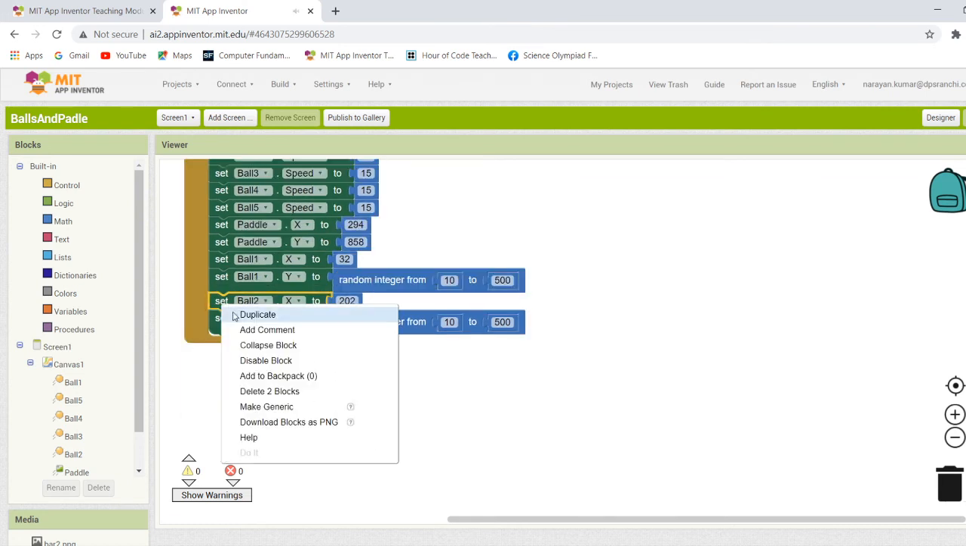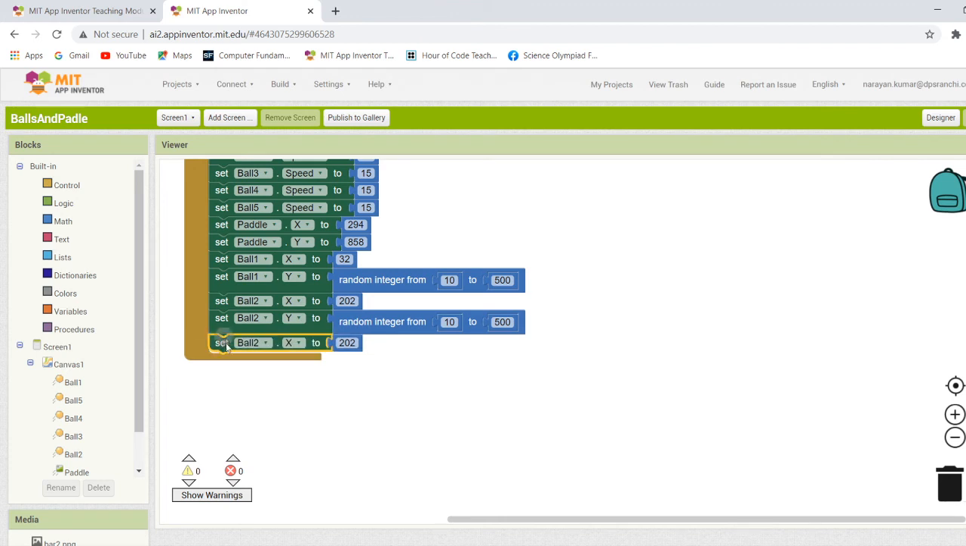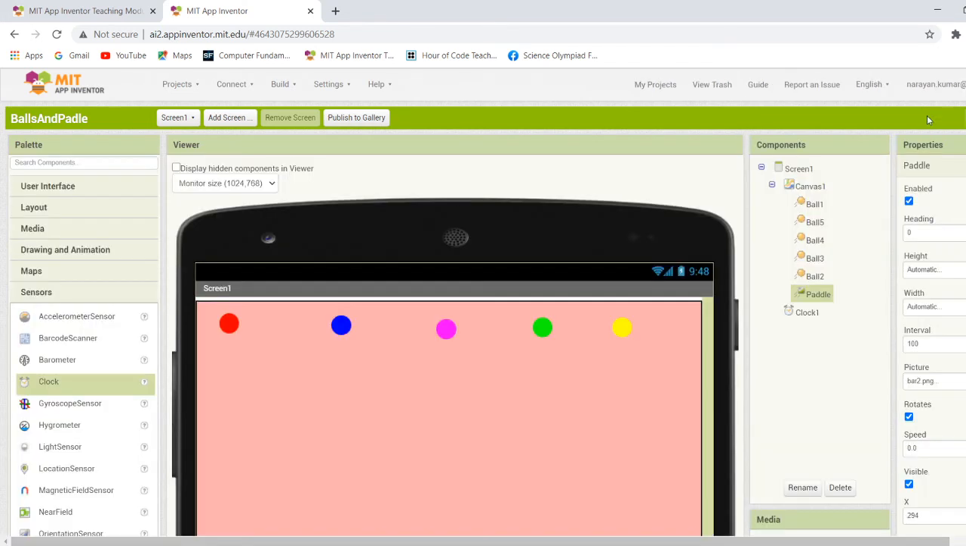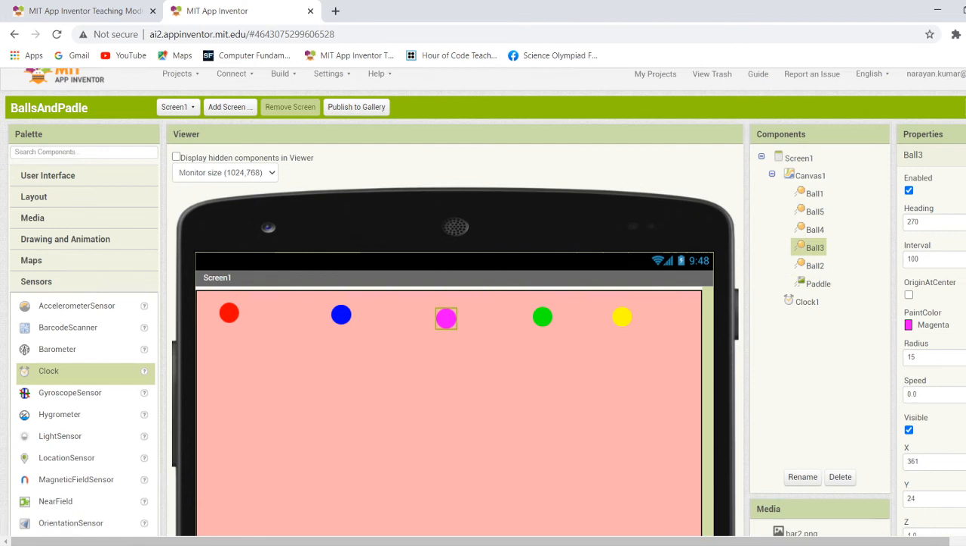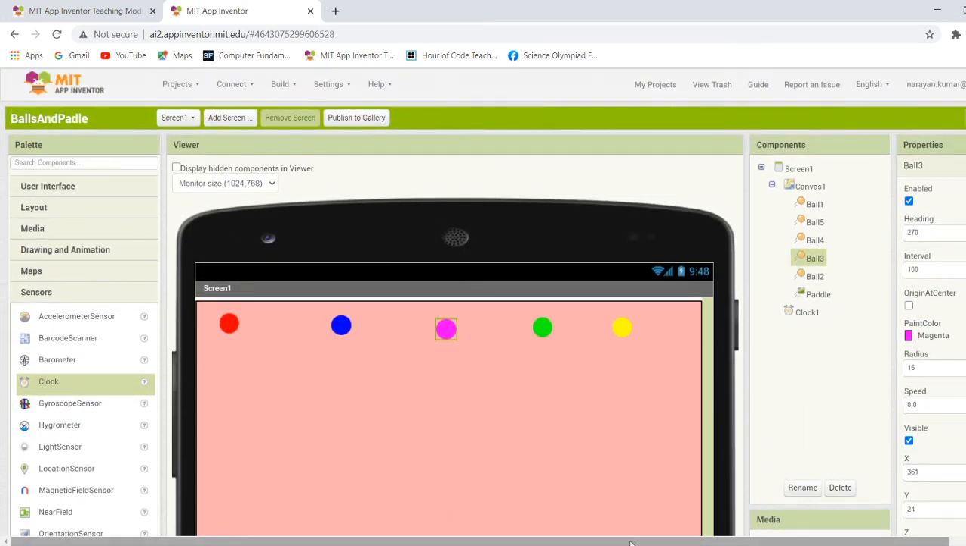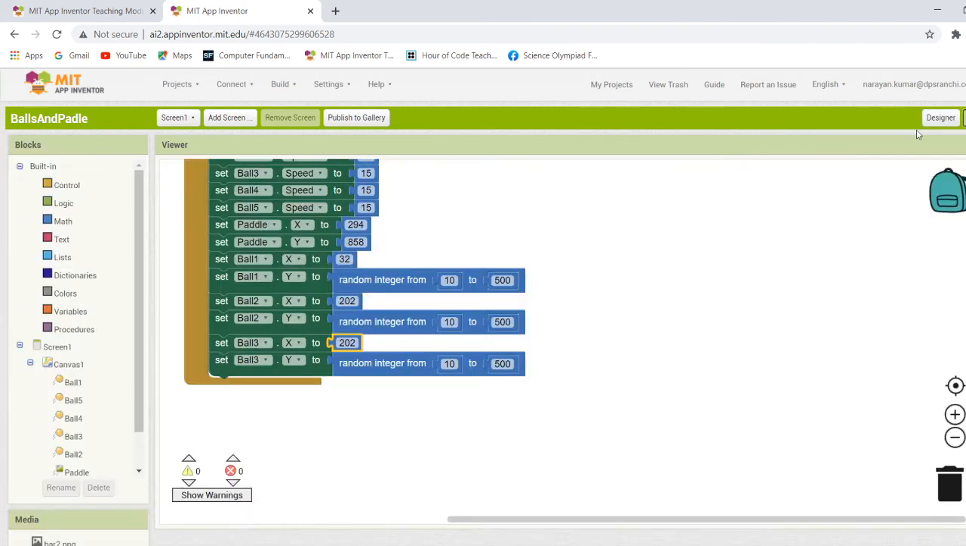Let's go for ball 3. For ball 3, I will change the x and also the y. So x will be somewhere, let me see, for ball 3 x is 361. Okay, x is 361. So let's give 361. X is 361. That is the x value.